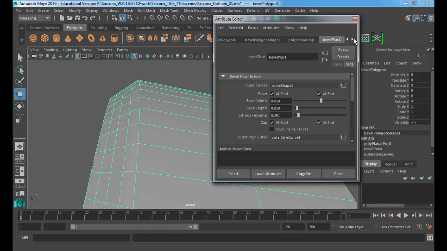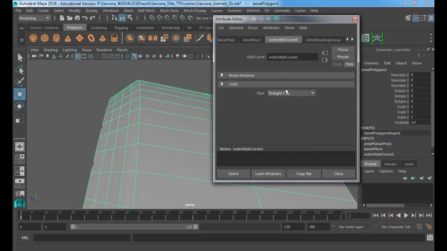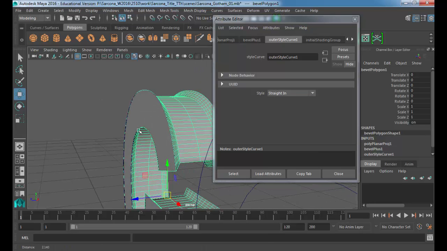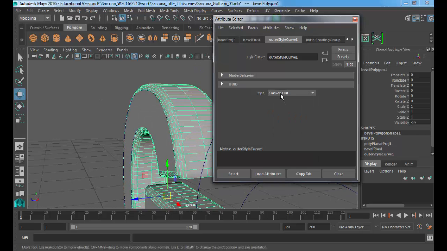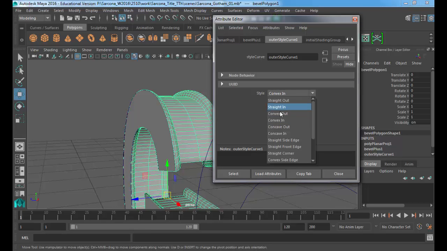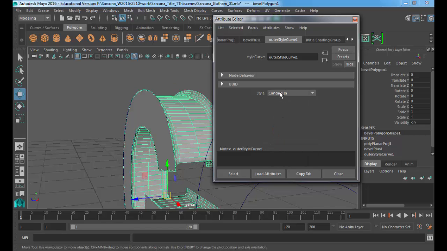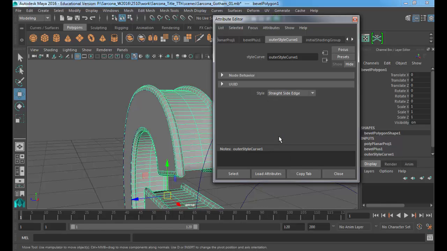If we go to more arrows in our attribute editor, there's an outer style curve. And all we have to do is go to that, and we can choose different outer style curves. Let me zoom out so we can see better. So you see how I can choose different options here to get different looks to this. I think I like convex or concave out best.